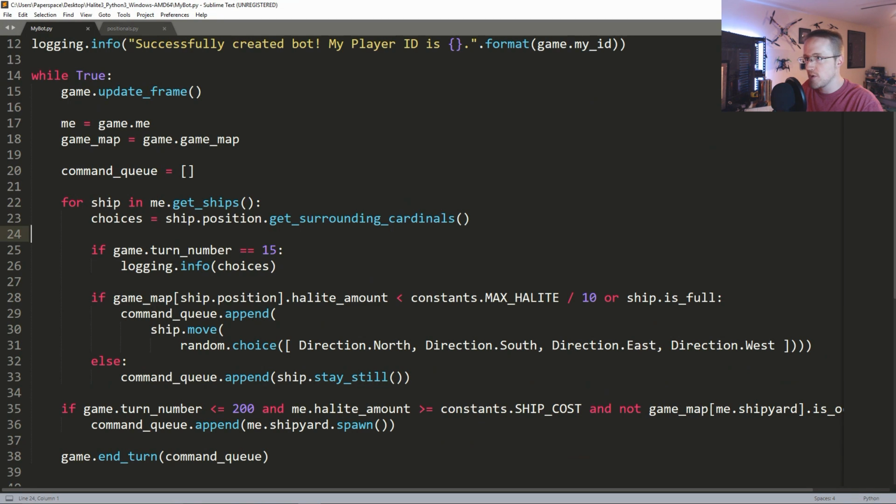In the previous tutorial, we covered getting the surrounding cardinals as well as working locally with Halite. We're going to continue building on that and hopefully actually getting our ships to navigate here. So let's get into it.